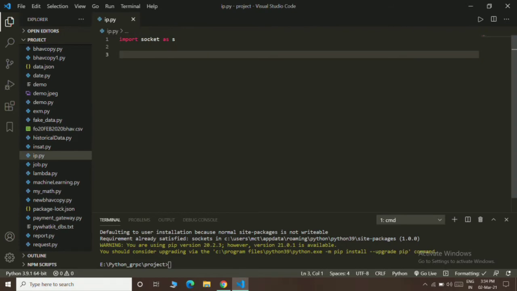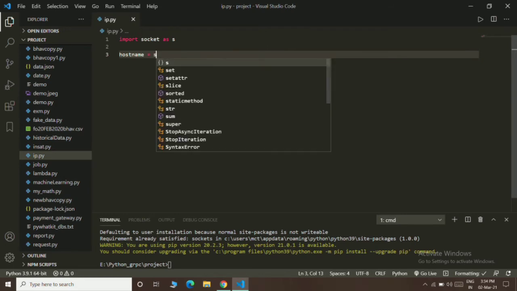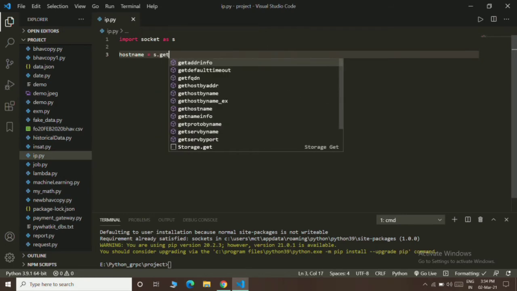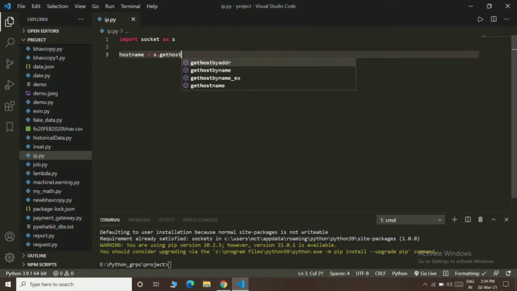First of all, we create a variable named host name equal to s.gethostname. The gethostname method is used to find the system name, that is your computer name.